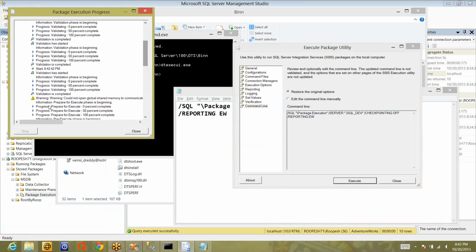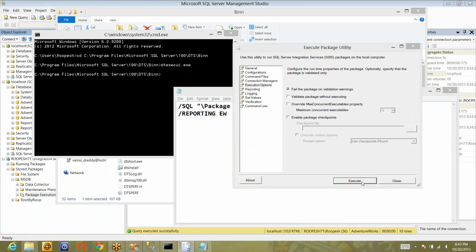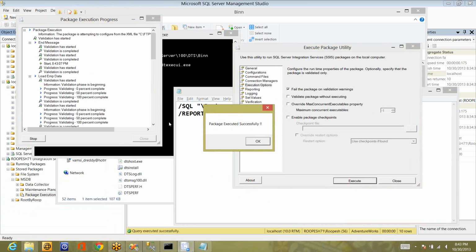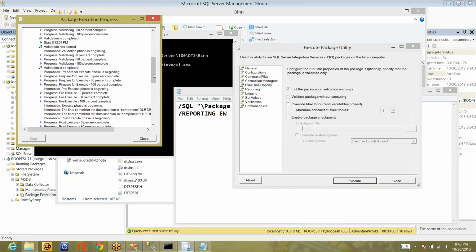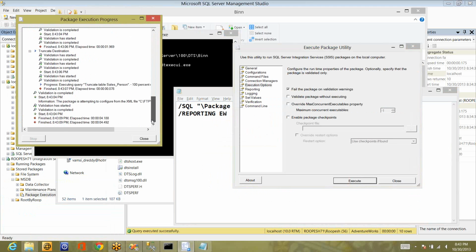Now there is some warning, right? Now let me do one thing. Execution options: fail the package on validation warning or some warning. Let's see what will happen if I check that option. There is some warning, right? That is not a validation warning, I think. It is not failing the package here. Now there is no warning too.